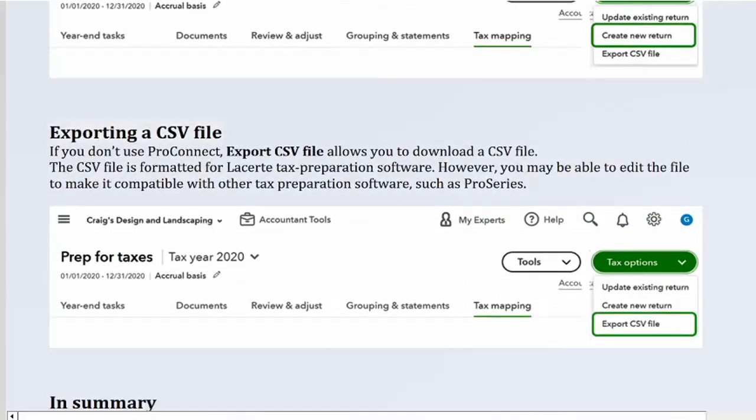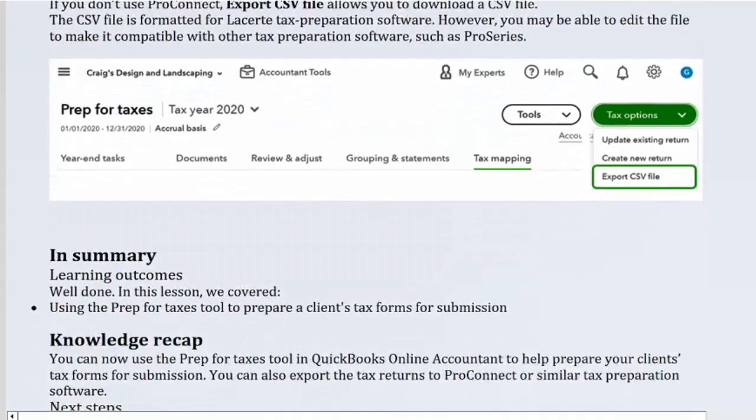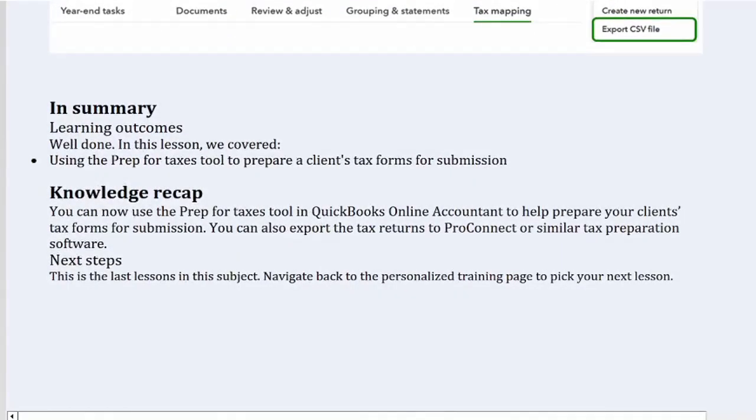Exporting a CSV file. If you don't use ProConnect, Export CSV File allows you to download a CSV file. The CSV file is formatted for Lacerte tax preparation software. However, you may be able to edit the file to make it compatible with other tax preparation software, such as ProSeries.